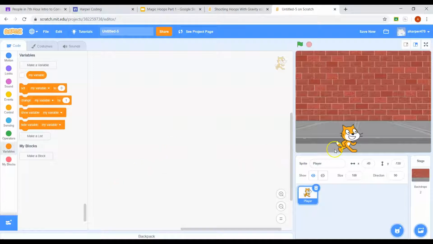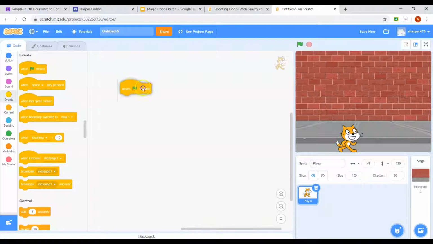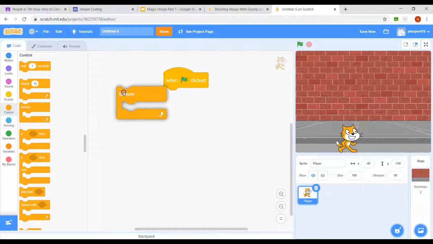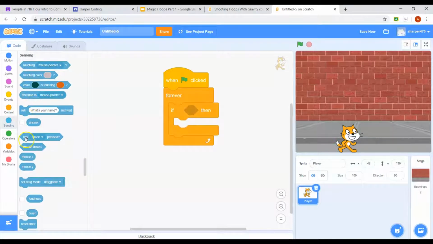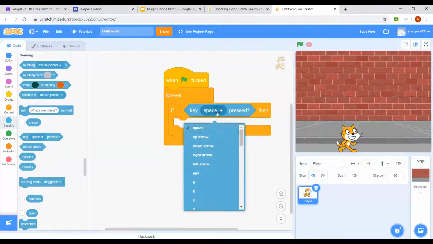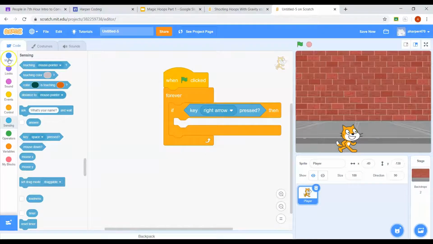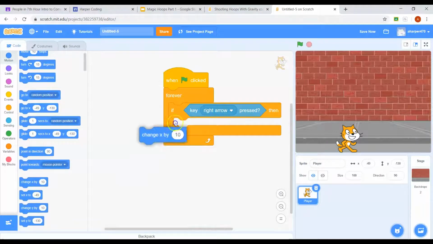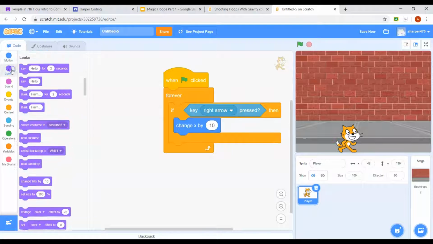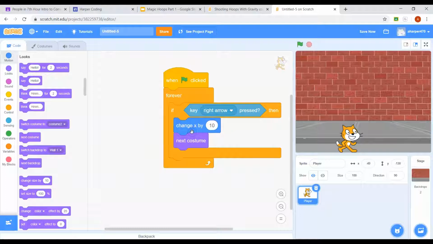Pretty simple. So then I'm going to be on my cat. I'm going to make this cat move. So I'm going to click on events. When I click the green flag, we're going to go to control, forever, we get an if, sensing, we go key press. So if I press the right arrow, motion, we're going to change X by 10 and go to looks, next costume. That there will make my cat go to the right, so I'm going to click the green flag.